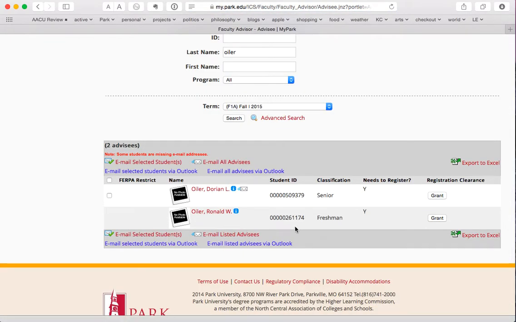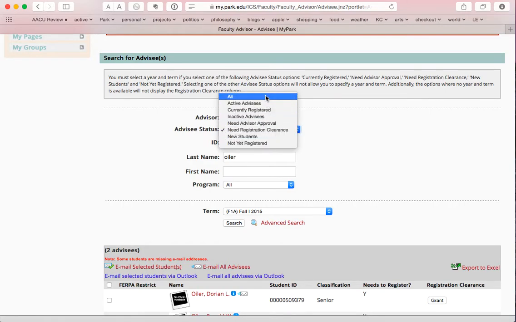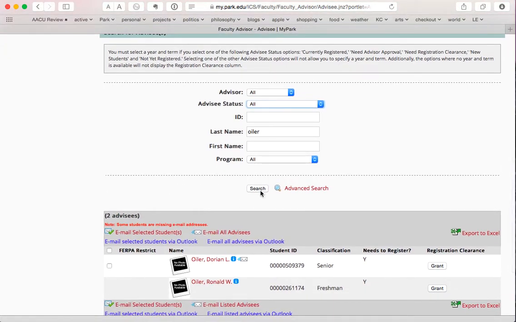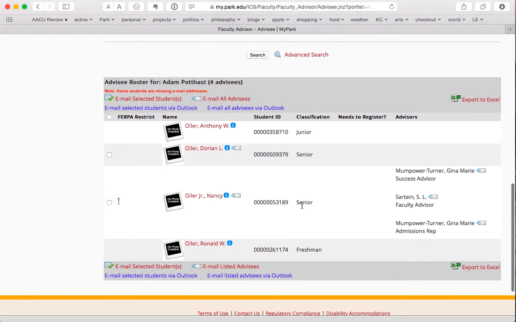Okay, she's disappeared from the list because she's now cleared to register and she's not going to appear on the Need Registration Clearance list. So now I can actually go to All. This is a little bit awkward, but if you're desperately needing to register students, this is how you do it. And then I'm going to search for her again under All. And at this point, she will come up. And it looks the same, I know, but the difference is that she has actually been granted permission to register for classes.